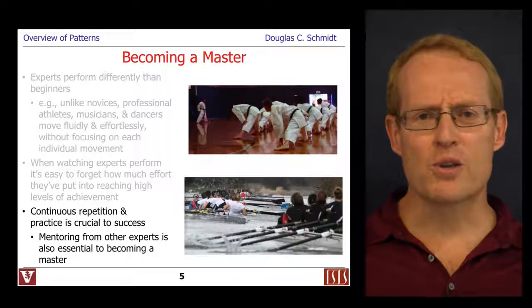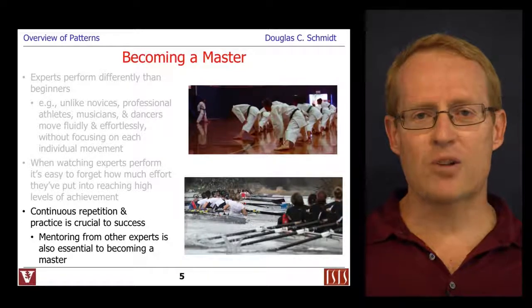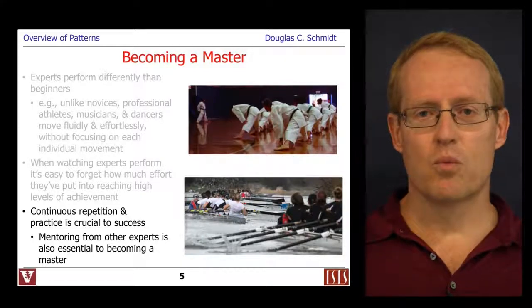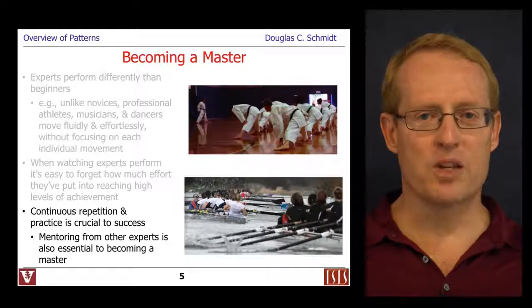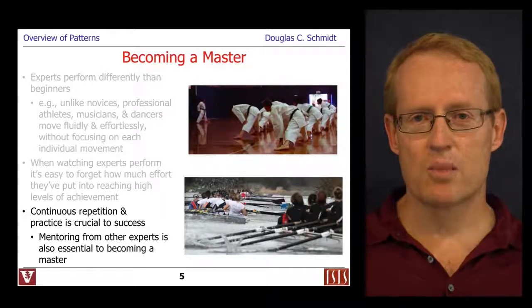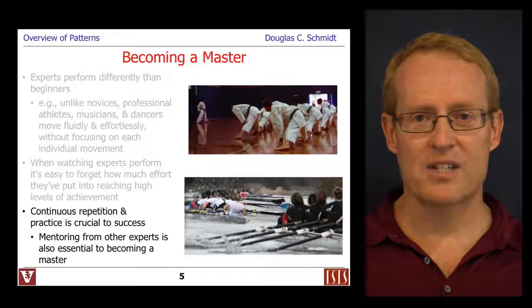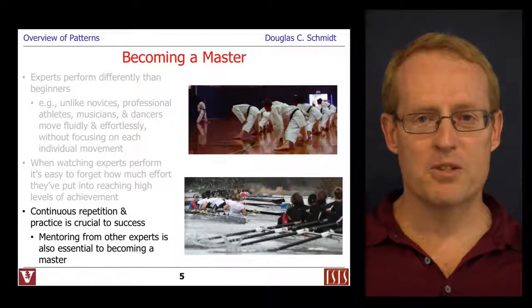If we go back 30 years ago, when I was an undergraduate, I took karate, and we spent weeks and months practicing basic blocks, kicks, and punches under the close supervision of the black belts in the class, who gave us all kinds of tips on how to improve our form and to become masters of martial arts.